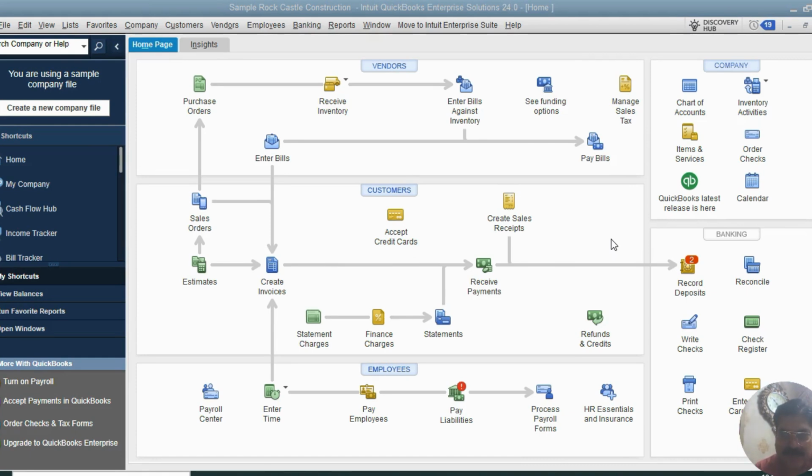Today we will be learning how to customize the invoices in QuickBooks. To start with, we have QuickBooks Enterprise. You can see at the very top it's written there, QuickBooks Enterprise Solutions 24.0. And this is the desktop version of QuickBooks.